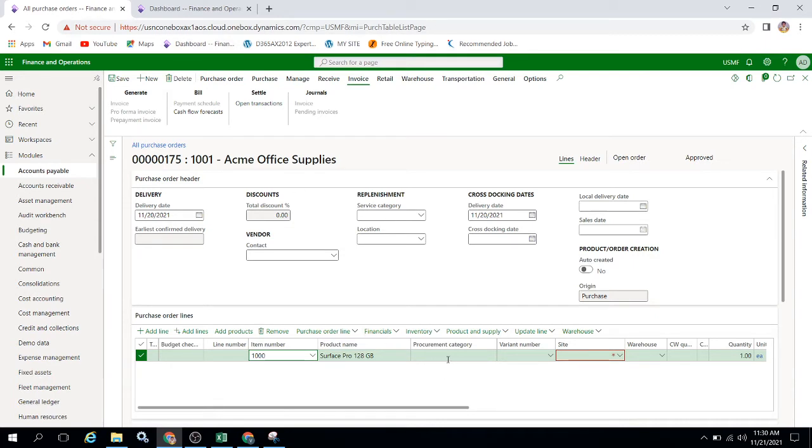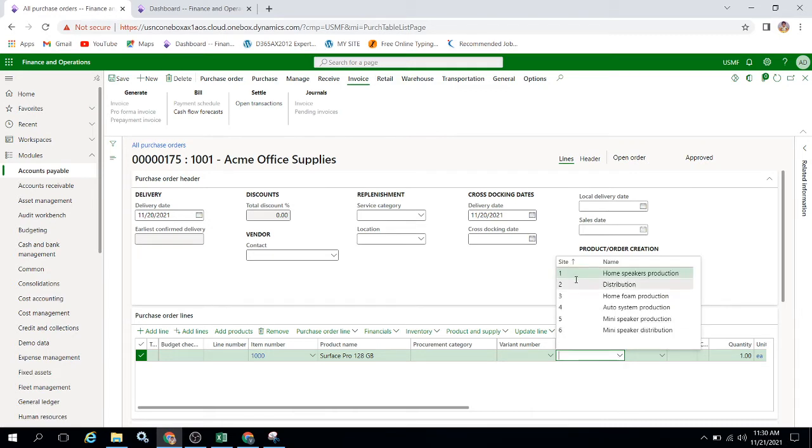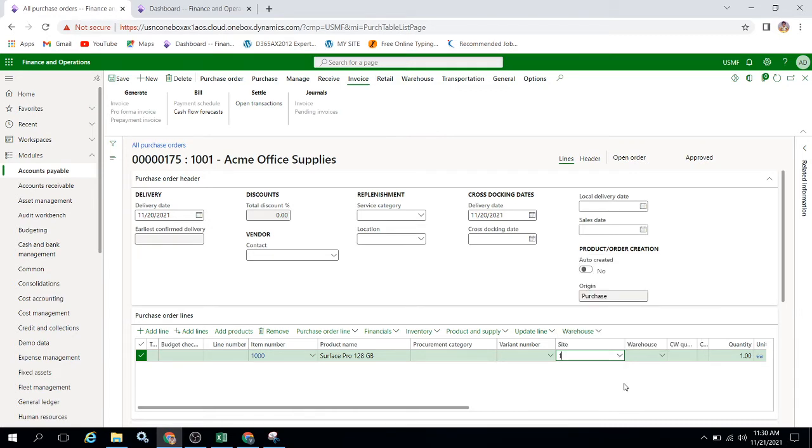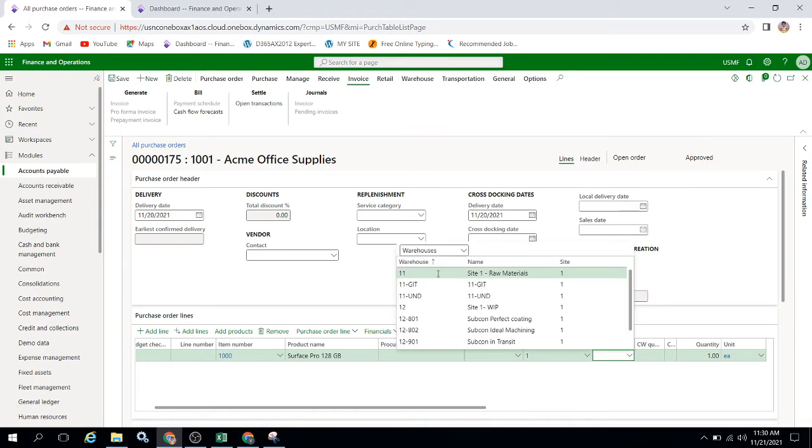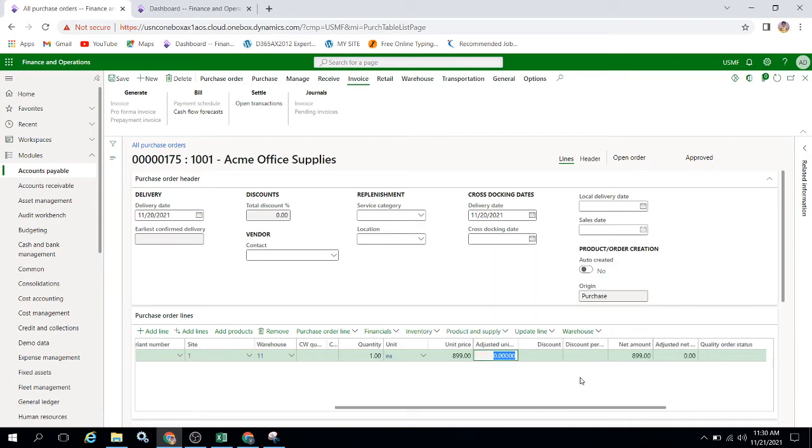The system is very slow. Site is mandatory, so I'm taking this site. If a warehouse is required, we can also provide it. So let me take one quantity, and the net amount unit price, let's take 1000 rupees, and save it.